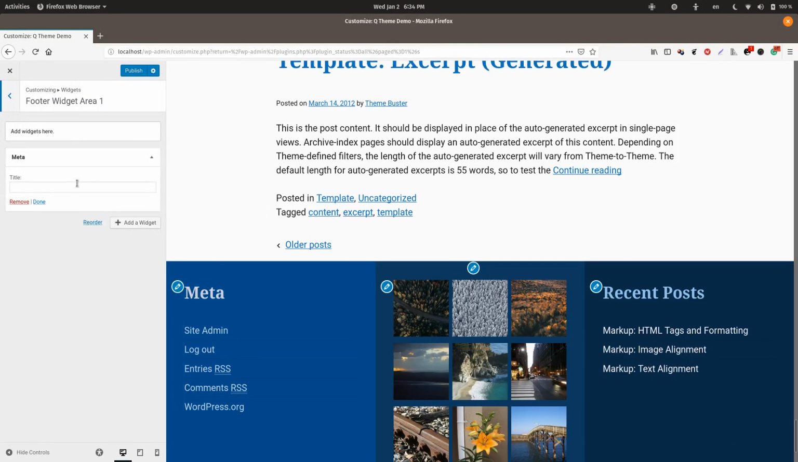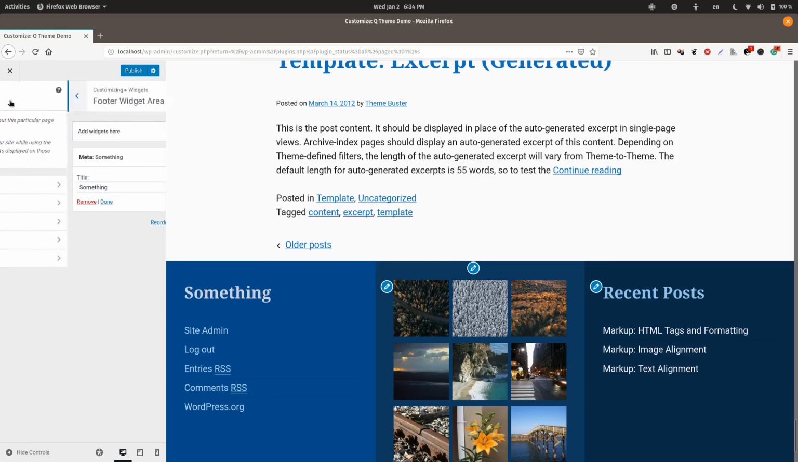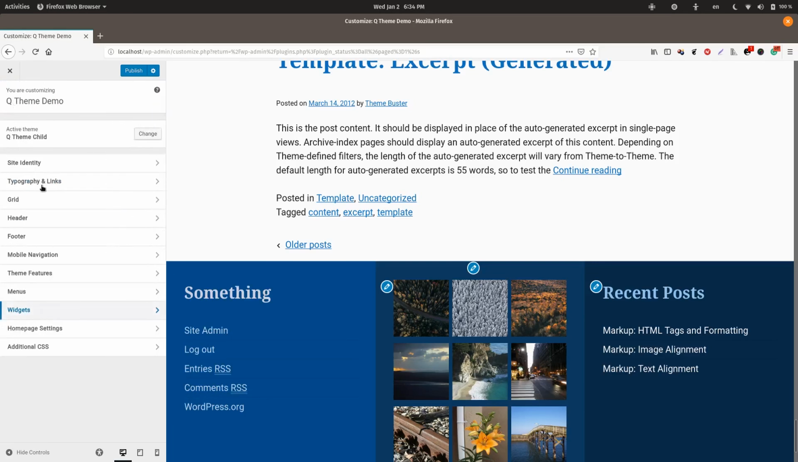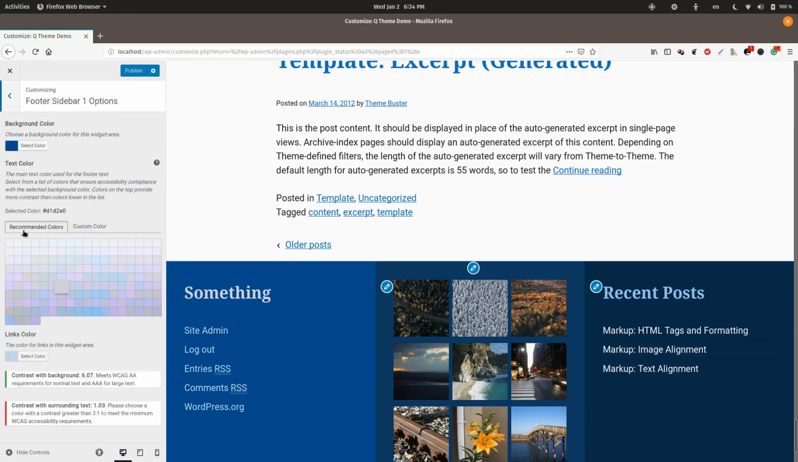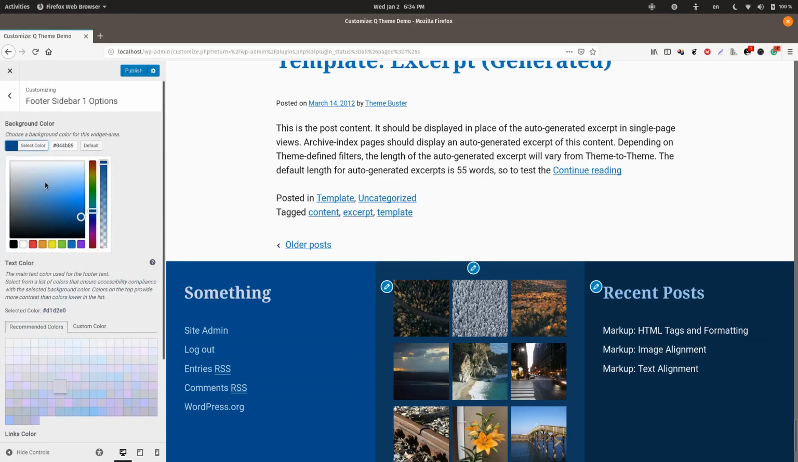Please note that you will only be able to edit the widgets for widget areas that have already been added to your grid. Once all widgets have been added to the areas you want, you can return to the footer section. Click the Settings button in one of the footer widget areas in the grid to edit the options for that part. You can edit the background color, text color, and links color.